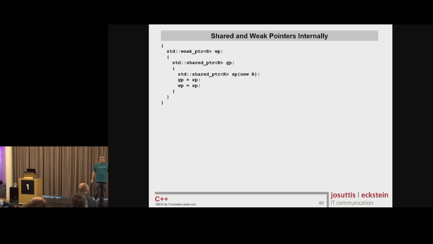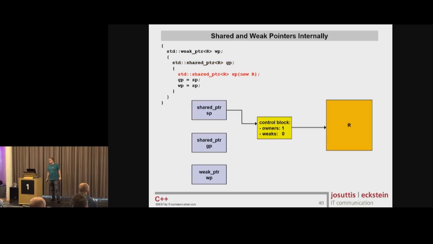Good. This weak pointer has consequences for the concept and implementation of shared pointers. So let's look at this example. We have outside a weak pointer, we have outside a shared pointer, and then we have a shared pointer which we directly initialize with the return value of a call of new. And the point is, we have in fact two counters now because of weak pointers in the control block. In the control block, we have to count how many owners we have, and we have to count how many weak pointers we have. And the reason is pretty clear the moment we use this example.